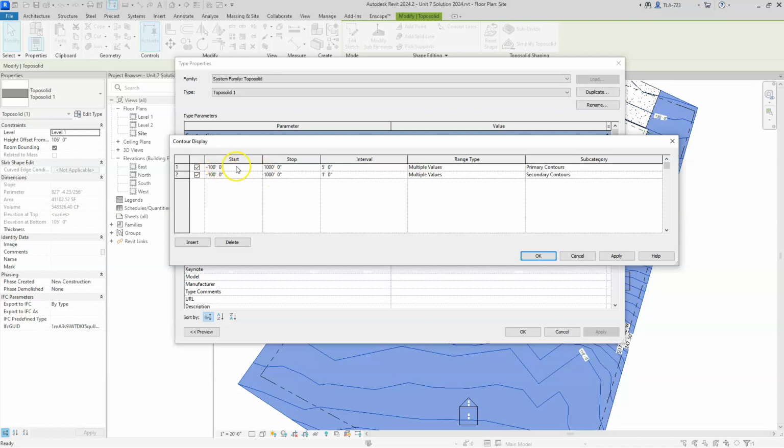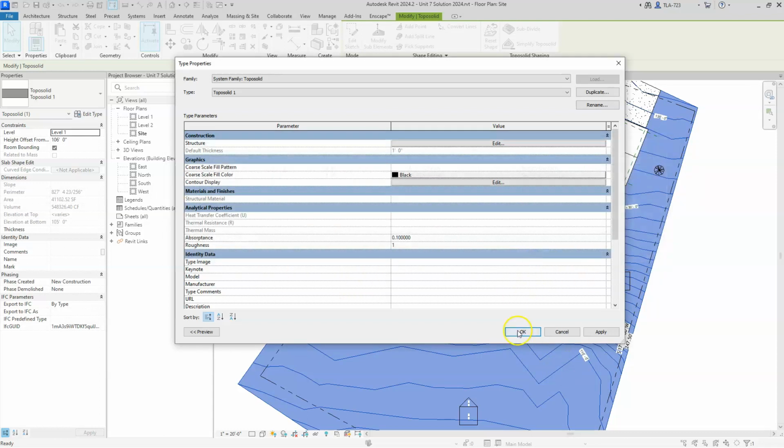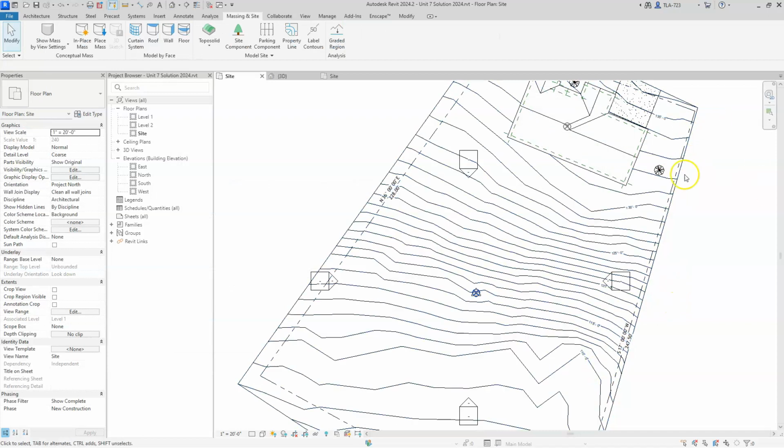So yours is probably going to start at 0. I would just change both of these to negative 100 feet. And you can make it higher than 1,000, or you can make it lower than negative 100, as long as it encompasses all of the topo lines that you want to display. So once you've modified yours to look like this, we should be good to go. If you don't have 2 different things in there at this time, go ahead and just insert another one. If you have more than 2, just delete the ones you don't need. But yours should look just like this when you're all done. Just say OK, OK again, and we have it the way we want it.